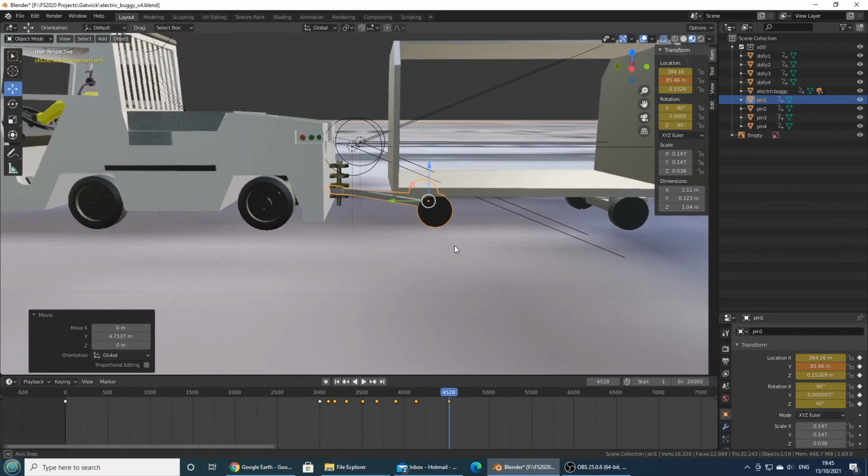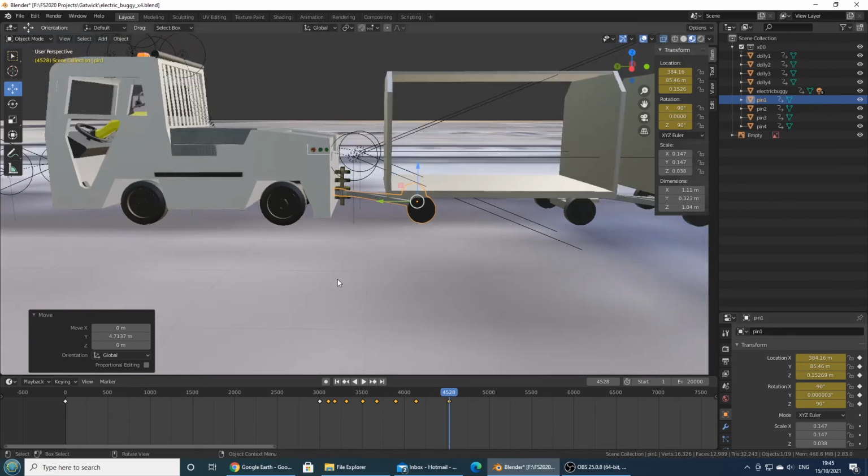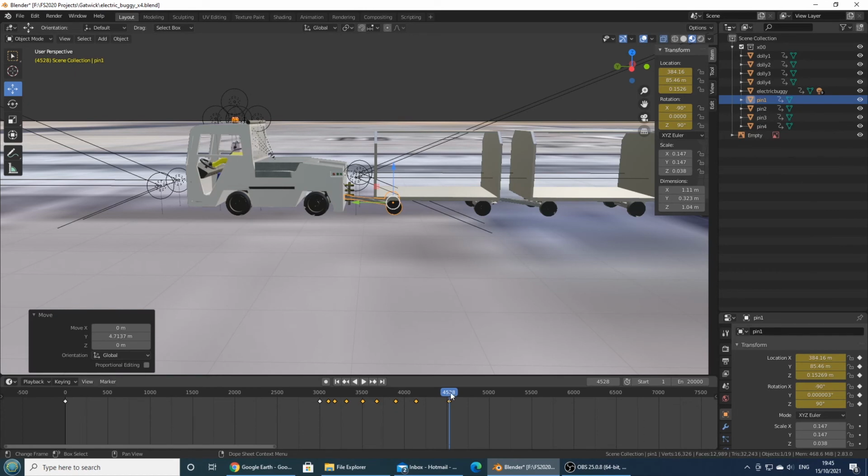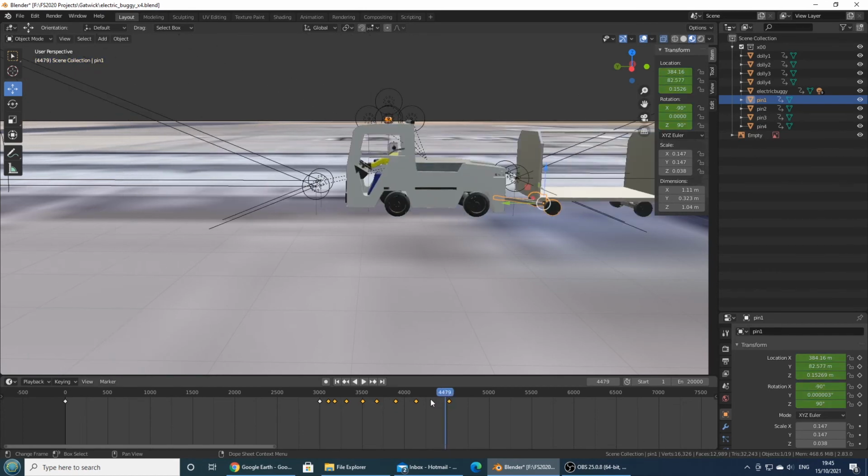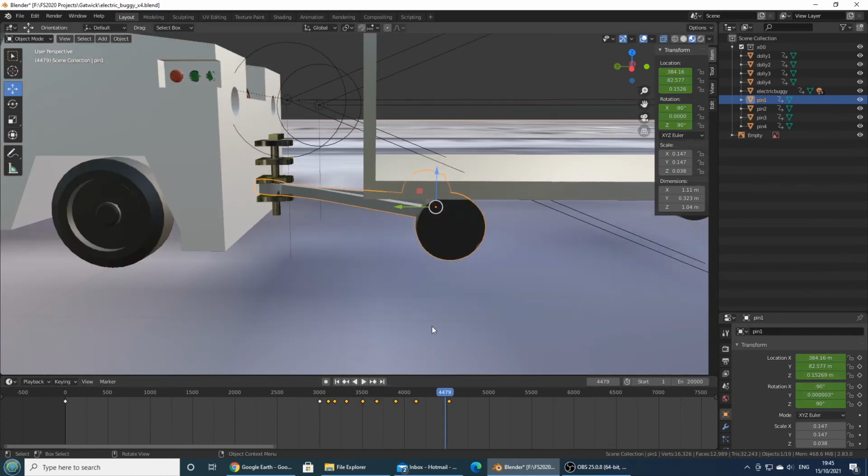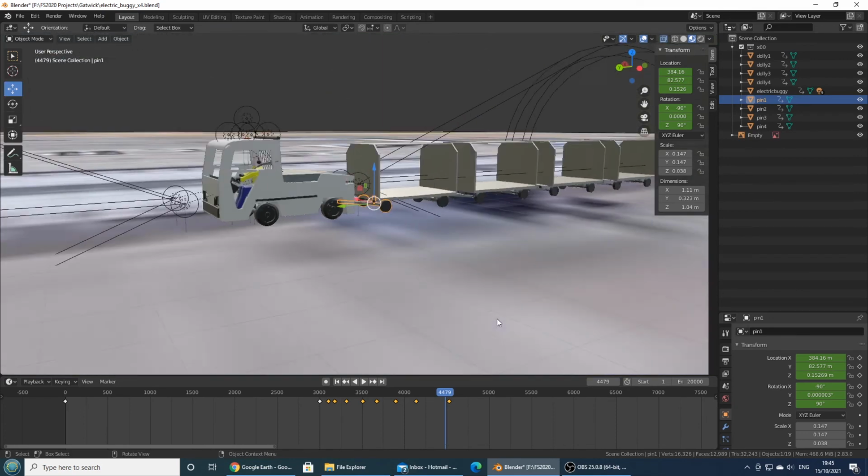So that's reasonably lined up. Now I need to make a keyframe for just that tow bar. I've called it pin. Just double check location and rotation. I just do it automatically. So now nothing should be left behind.